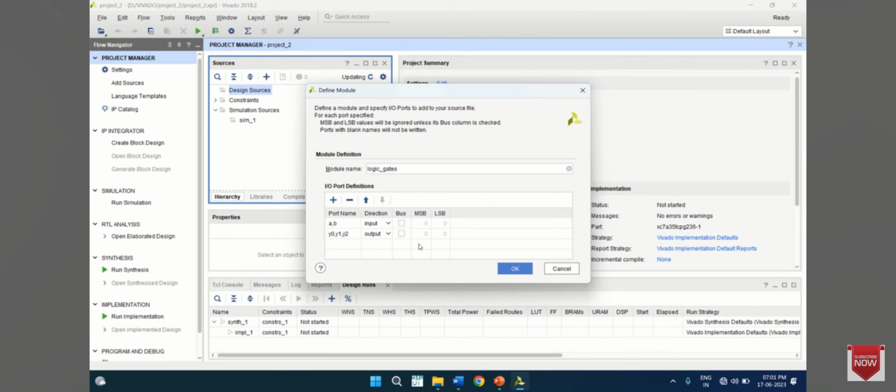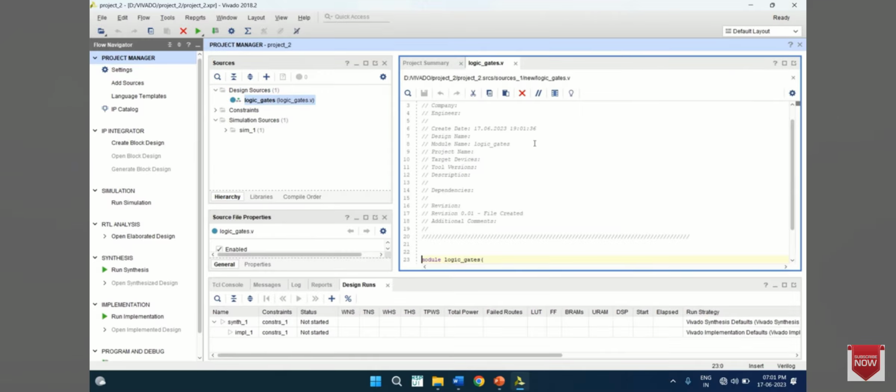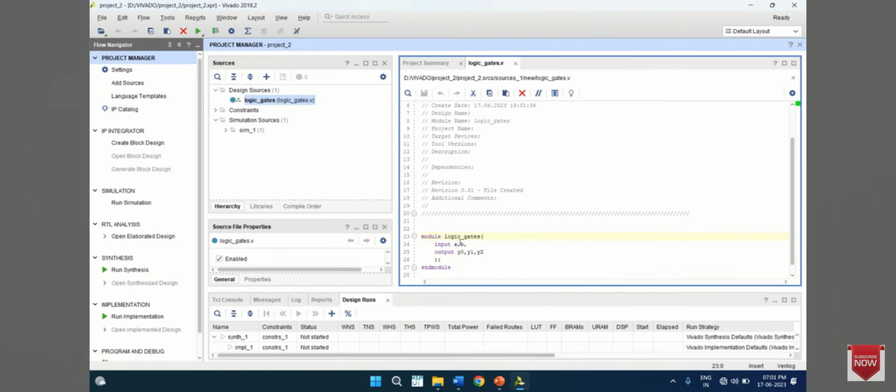Change the direction to output. Click on OK. These can be defined at the later stage. Click OK. It has created the design source with the name logic gates. Double click on this to open the file. Here it has defined the module, and module name is logic gates with input A, B and outputs Y0, Y1.